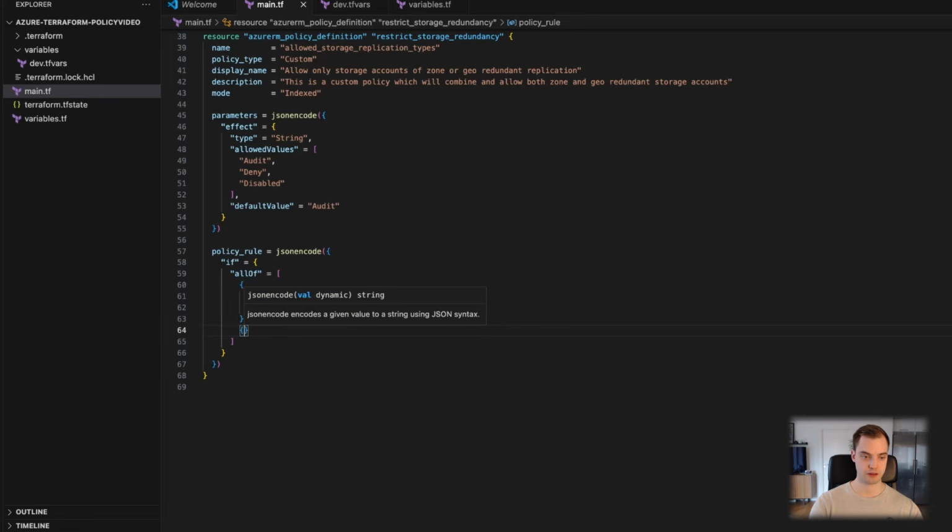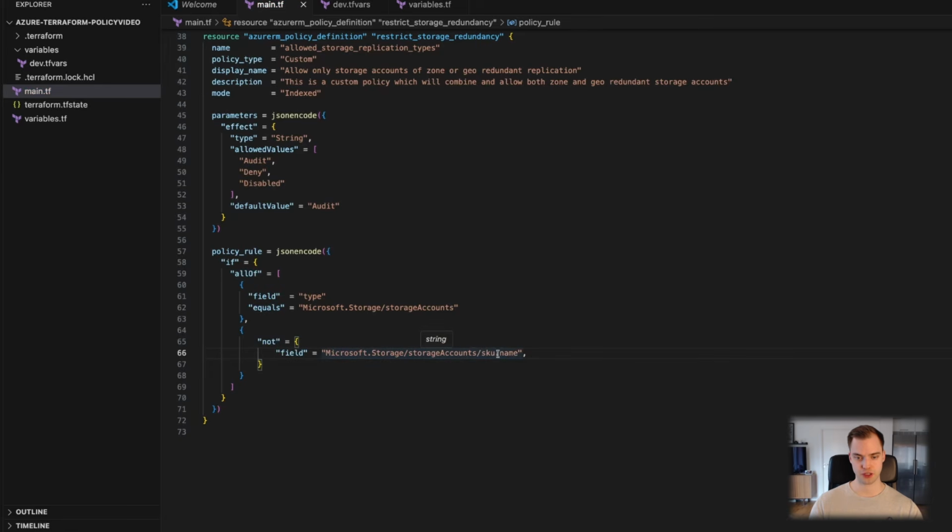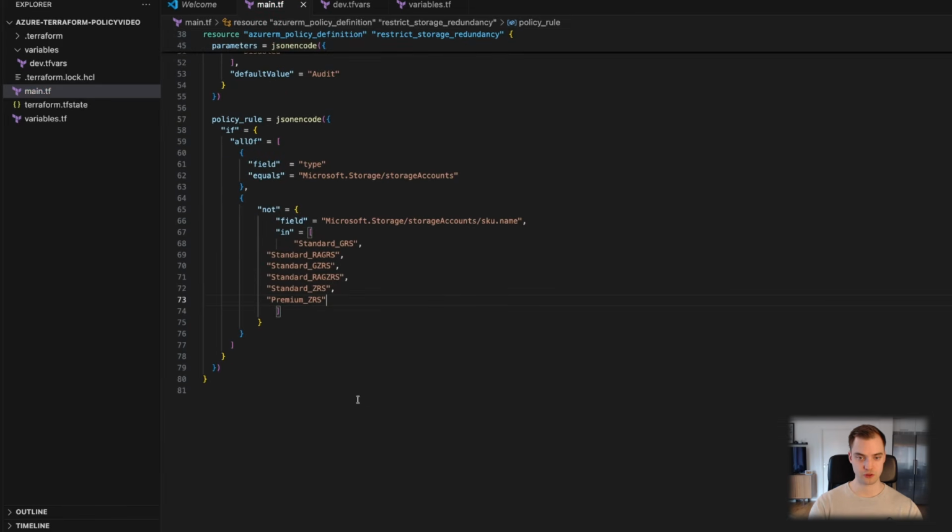And then we have another object here. And then we have to do a little bit of a silly thing, but we should say not. And then we say field again, because we want to say what field we are looking at. And then we want to say Microsoft.Storage/storageAccounts/sku.name. And then we say in. And I think it's a new object. Sorry, not an object, it's a list actually. And here I'm going to enter all of the SKUs that I want.